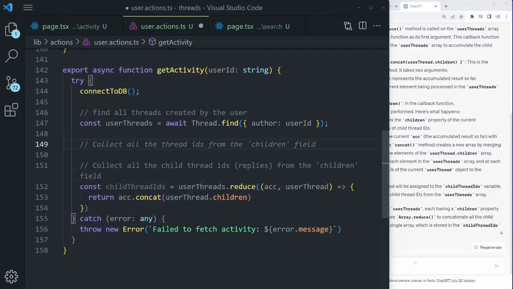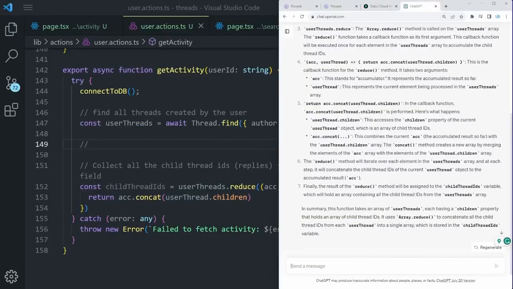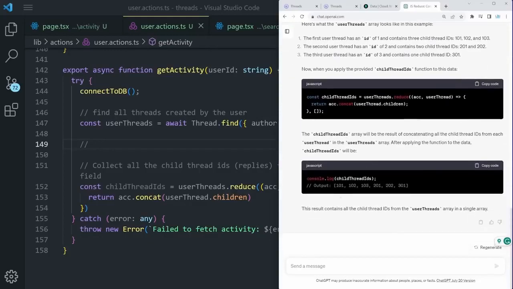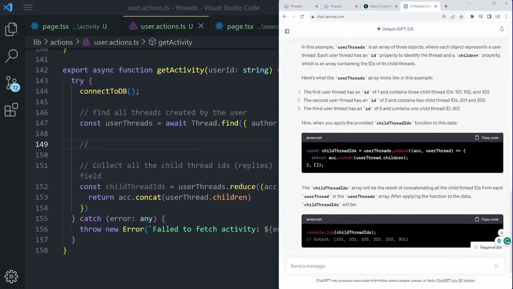As a matter of fact, let me ask ChatGPT if it can give me an example. Give me an example of the data. And hopefully it will. Let's see. There we go. So we have user threads with the ID and children. And then we go over it, and then it's going to just output the children. But now we have to make it make sense, right?